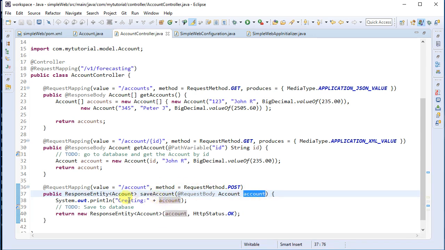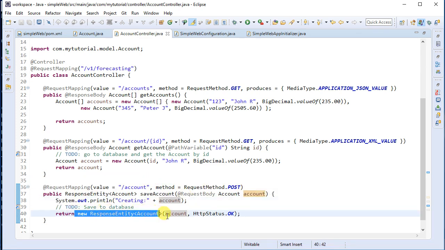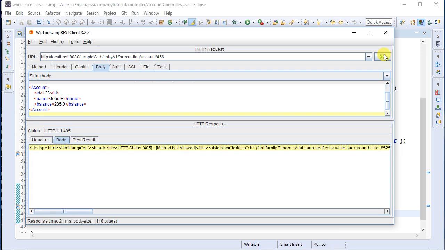Then I should be able to see the print line statement in my Tomcat server, and it should also return the same account back with the status of OK. So I'll go here and run it, and it's an error. Let's see what the error is.